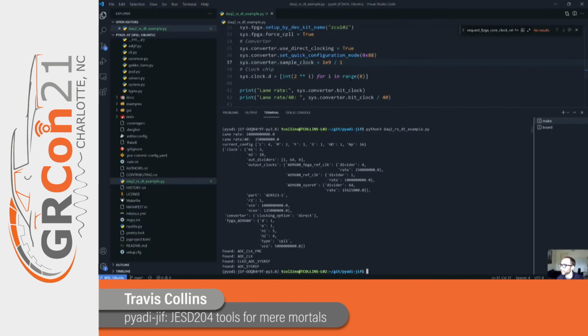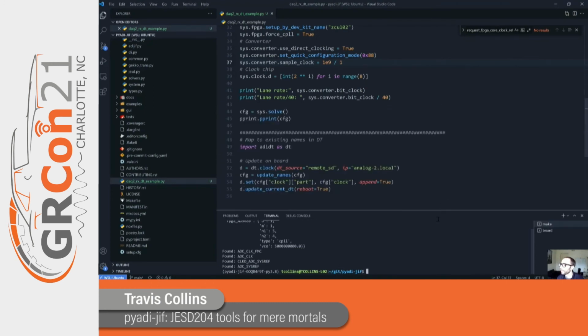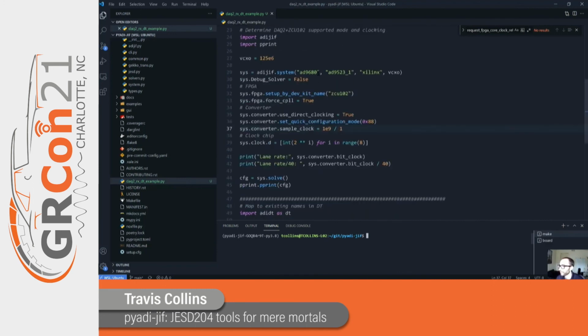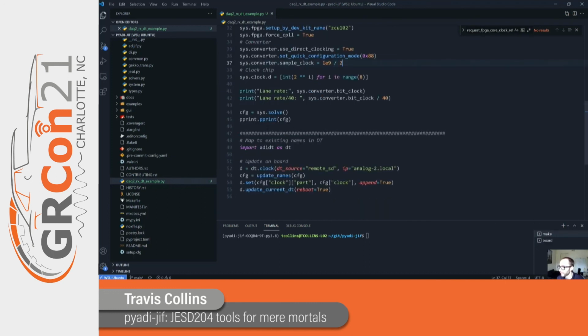And then we'll go over to our VS Code instance here. And we see just the same configuration as we had before. So we're creating that system object, we're defining our development kit using CPLL, and then we're just going to change the sample rate to 500 megahertz in this case. And I'll just print out the lane rate and the lane rate over 40, which is typically referred to as the device clock. And then the bottom half, we're just taking that new configuration and feeding it to ADI-DT, which is going to talk to the board and update the configuration for the clock chip.